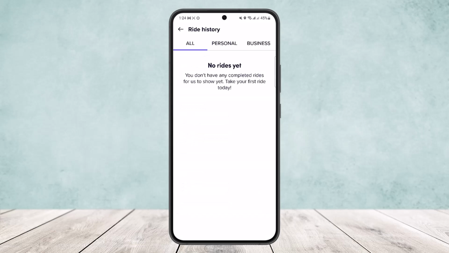Now to view or export ride receipts in your Lyft app, here you'll find all your ride history. You want to tap on the ride that you want to view the receipt of. Now to export multiple ride receipts from your ride history, you can simply tap on export, which you'll find at the top right corner. So this way you can get receipt in Lyft.